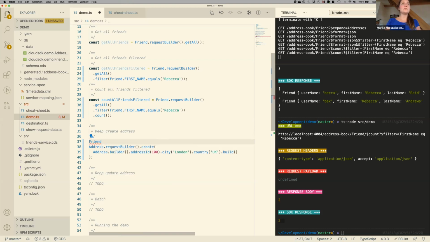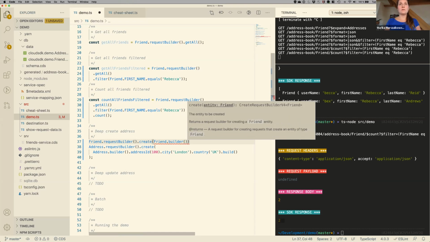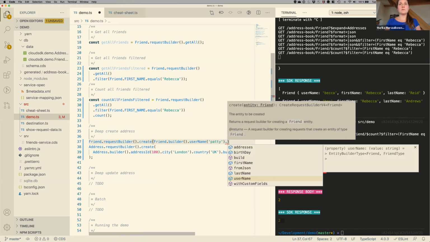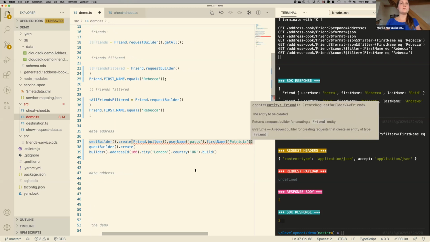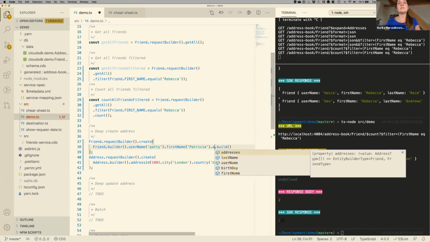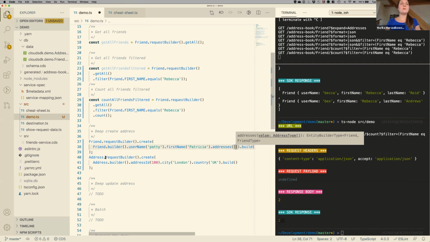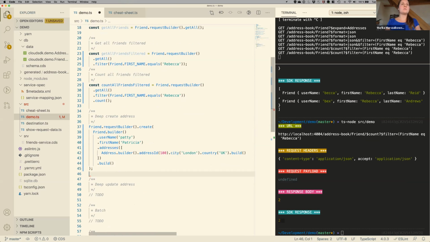So let's start from friend, the request builder again, and then we create a friend. And this friend has a name. Let's call this friend Patty, and the first name is Patricia, and maybe last name just doesn't matter. Let's leave this out. What I forgot is the build. So in the end, you have to build this, and then you have an entity. So this is how you would just create a friend without address. And now if you want to add the address, it's really as simple as that. You just add the address. You can have multiple addresses per friend. So you can just copy this over here in an array, and this should already be it.